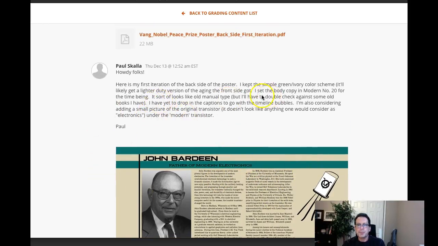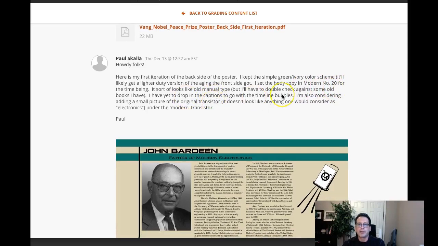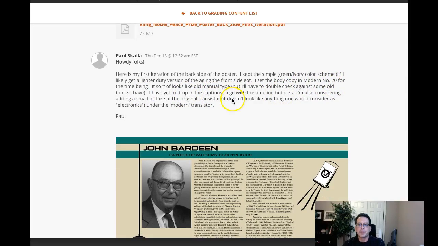So my body copy in Modern 20. It's a great typeface, isn't it? For the time being, it looks like this is the old manual. So I double check. It's try to drop captions. I have to drop the captions in a timeline.